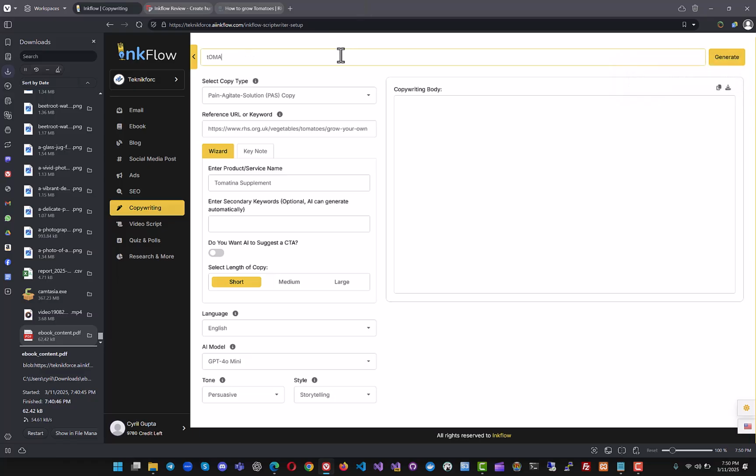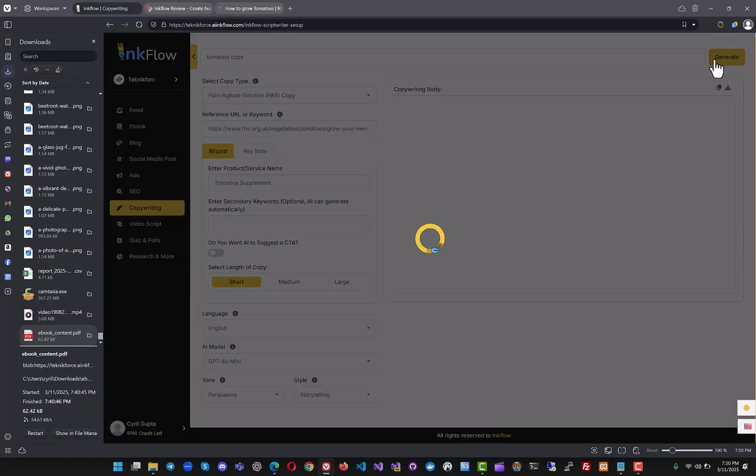Tomatina copy. Hold on. Yeah, I have four fat fingers. Always get things wrong when I'm typing. Now wait for it.